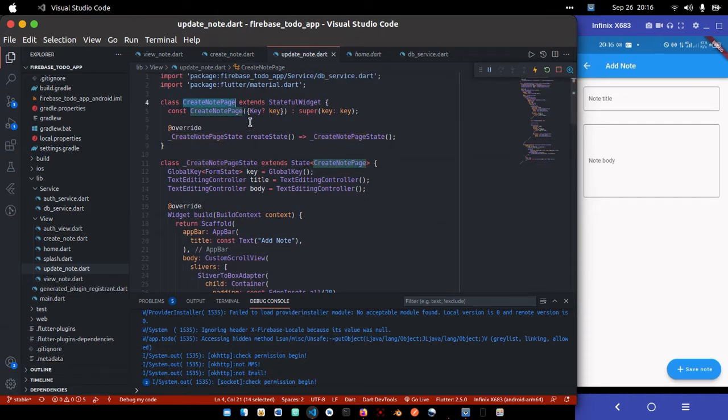So you don't know what I pressed. I copied it and then pressed Control F, typed update notes page, and then clicked on this button here. It will replace all of them. That's awesome. Now I'm going to create constructors, which are two constructors basically.